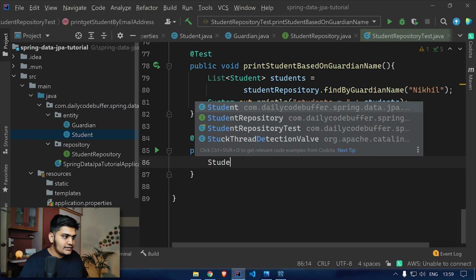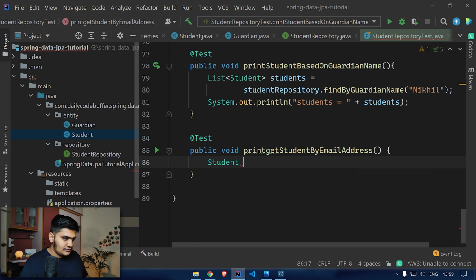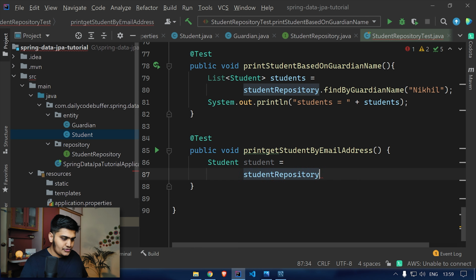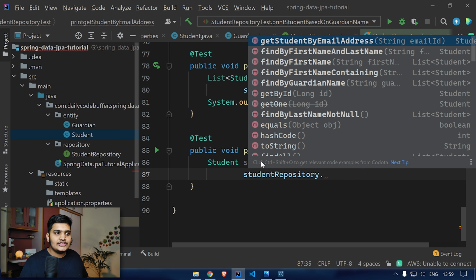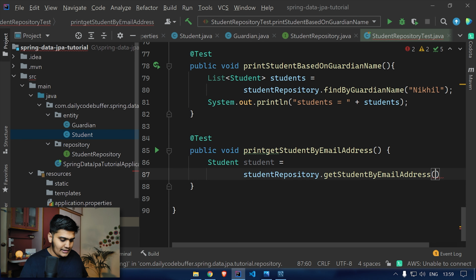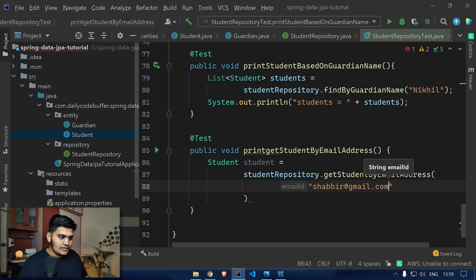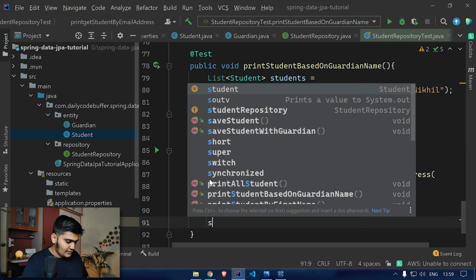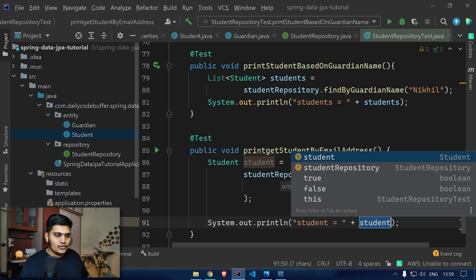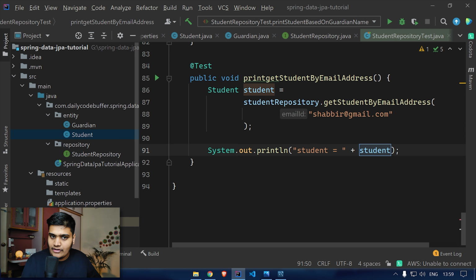What I'll do: student equals to studentRepository.getStudentByEmailAddress, and here I'll define the email address. I just say shabir@gmail.com. Okay, and I'll print this student over here. Simple thing that I've defined over here. Okay, nothing complex. So let's run this.